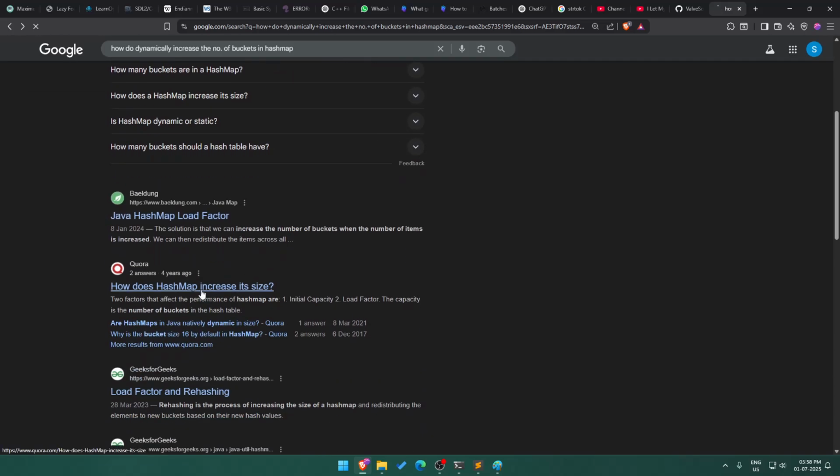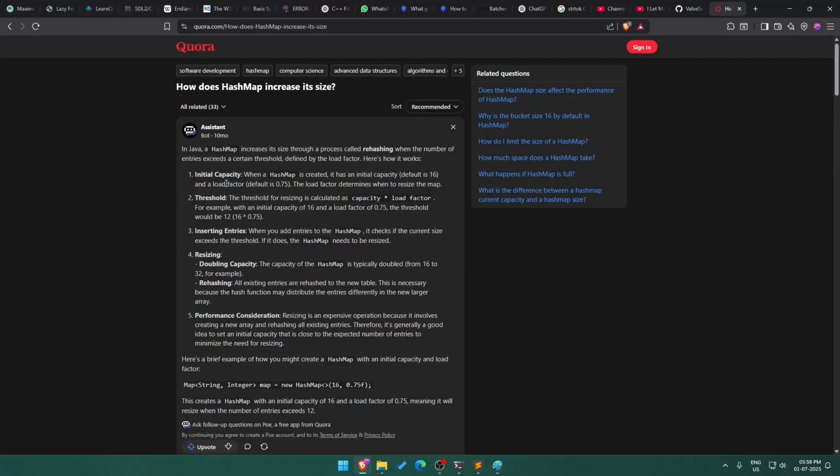So in Java, a hash map increases its size through a process called rehashing when the number of entries exceeds a certain threshold defined by the load factor. So there is a load factor. Here's how it works. Initial capacity: when a hash map is created, it has an initial capacity, default is 16, and a load factor, default is 0.75. The load factor determines when to resize the map. Then the threshold: the threshold for resizing is calculated as capacity.